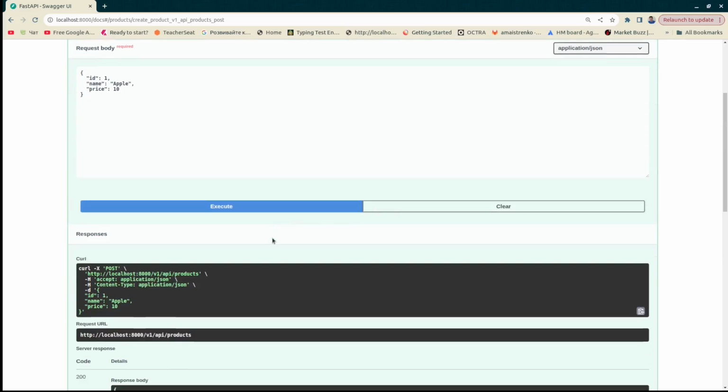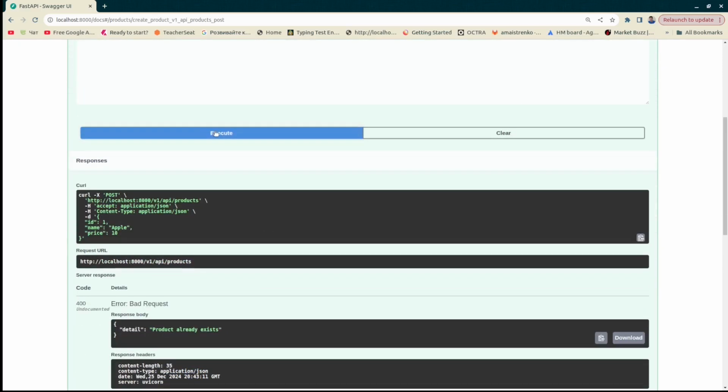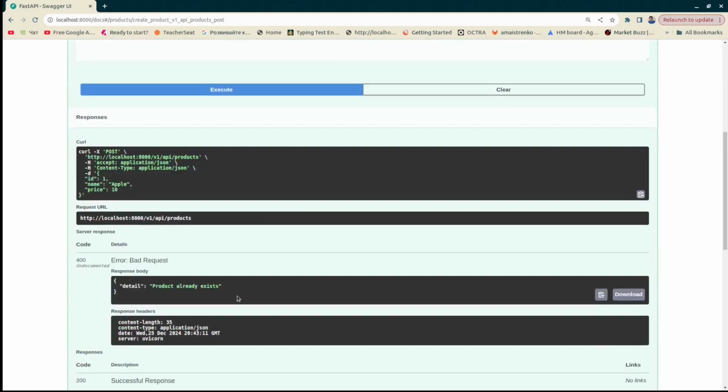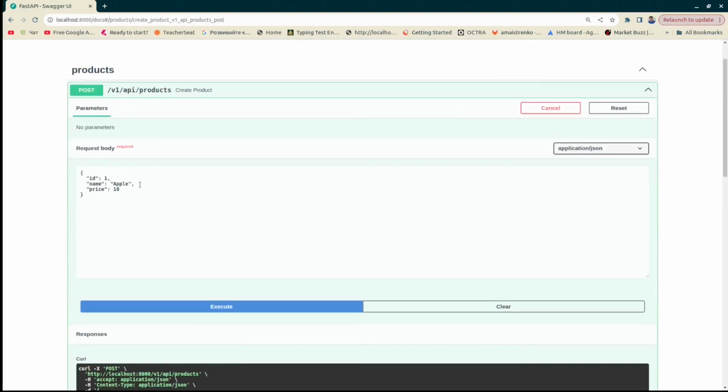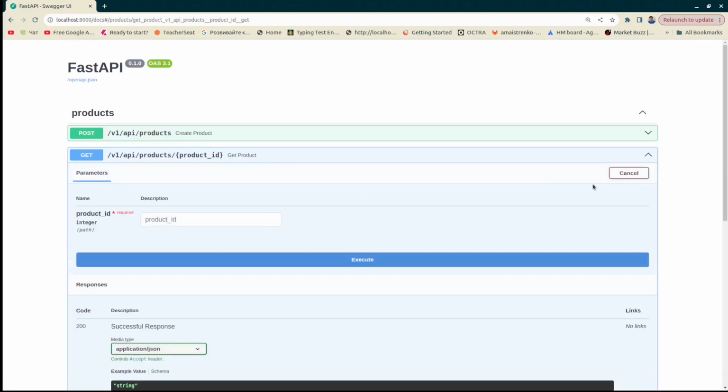If, for example, I want to add apple second time, then you see it says that product already exists. So yeah, it's restricted to create the duplicated products in our cart. So let's try to get this apple.